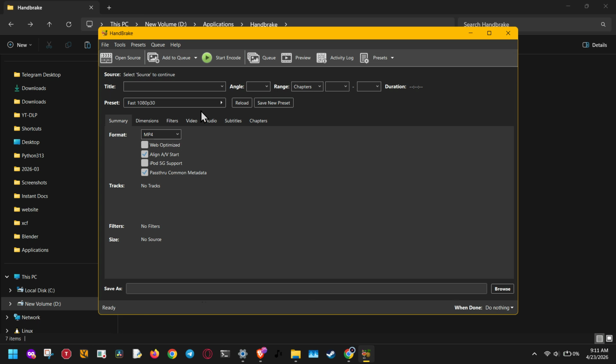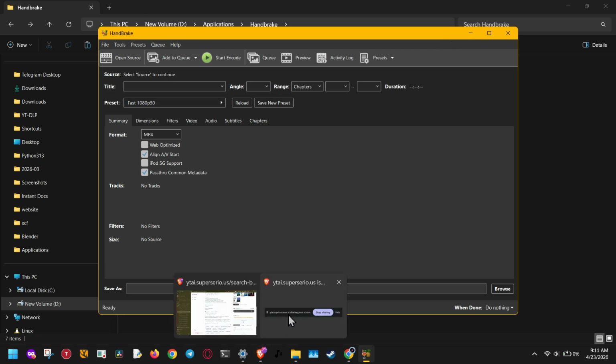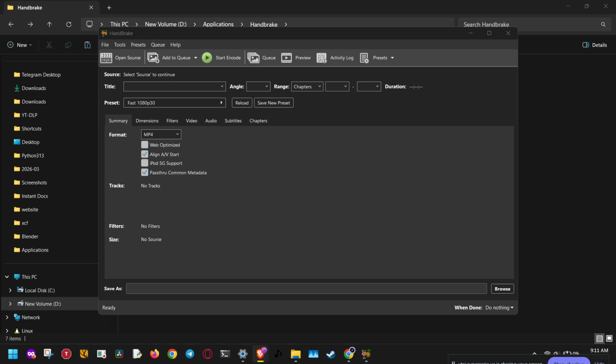A couple of quick tips before you go. Always make sure you download from a trusted source, like VideoLAN. Make sure the DLL goes into the actual HandBrake program folder. And if it doesn't work right away, double-check that you chose the correct 64-bit file and restarted the app after installing it.